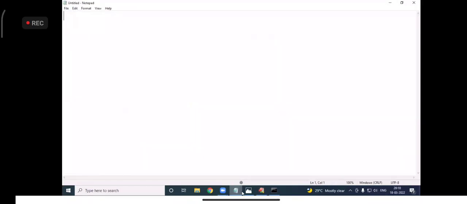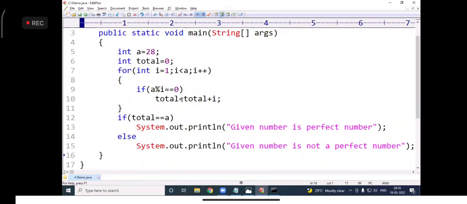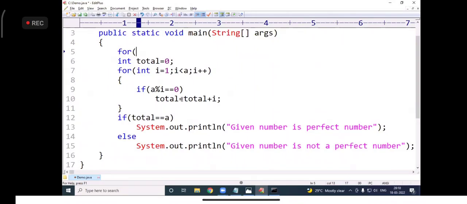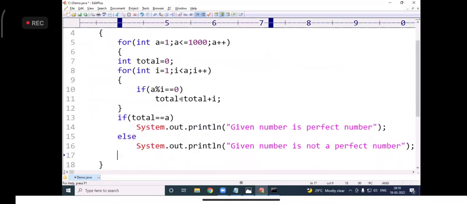See. Next program, write a program to display all perfect numbers between 1 and 1000. The same logic we have to write inside one loop. For 1 to 1000, one loop you have to write. One number we have to check whether it is perfect or not. If it is perfect, we have to print. So one for loop you have to write. So for integer a equal to 1, a less than or equal to 1000, a plus plus. This is where the for loop opens, here the for loop closes.